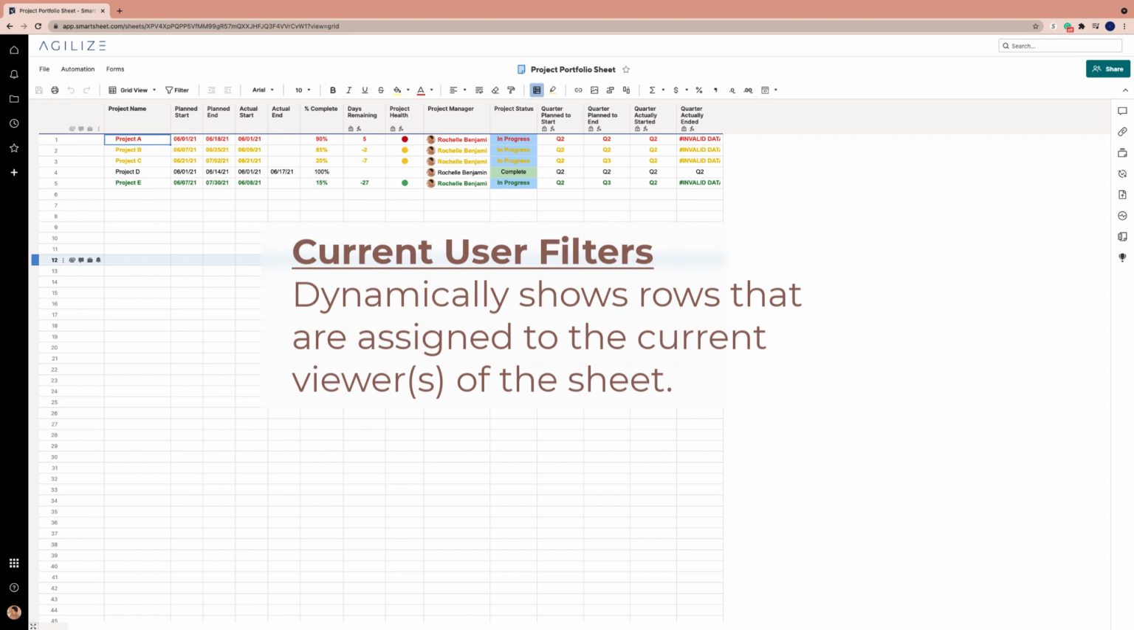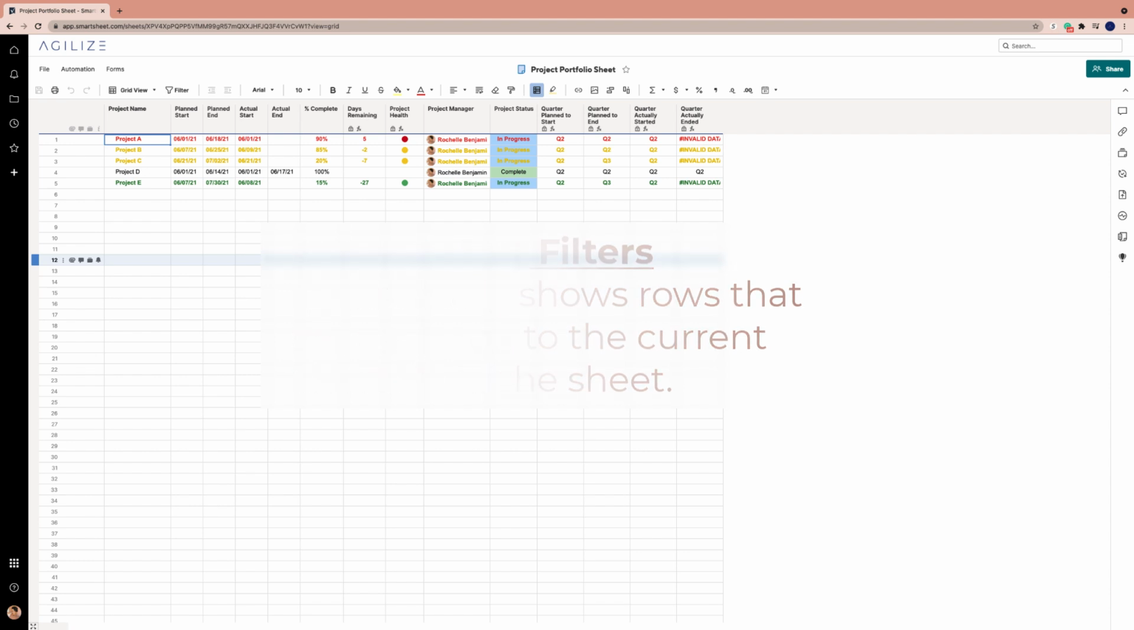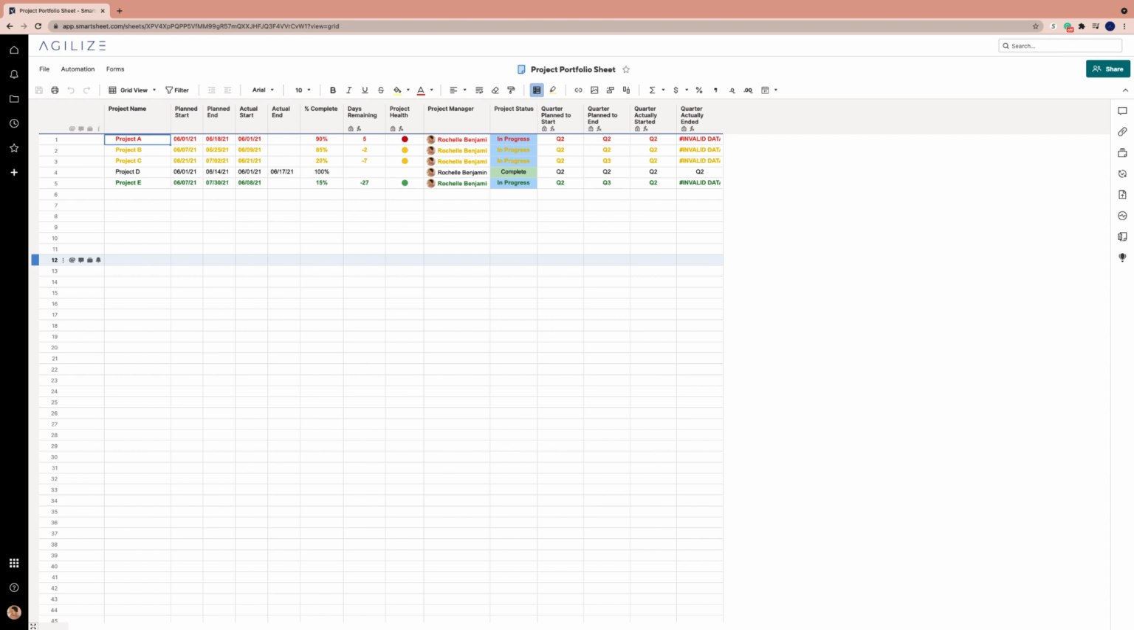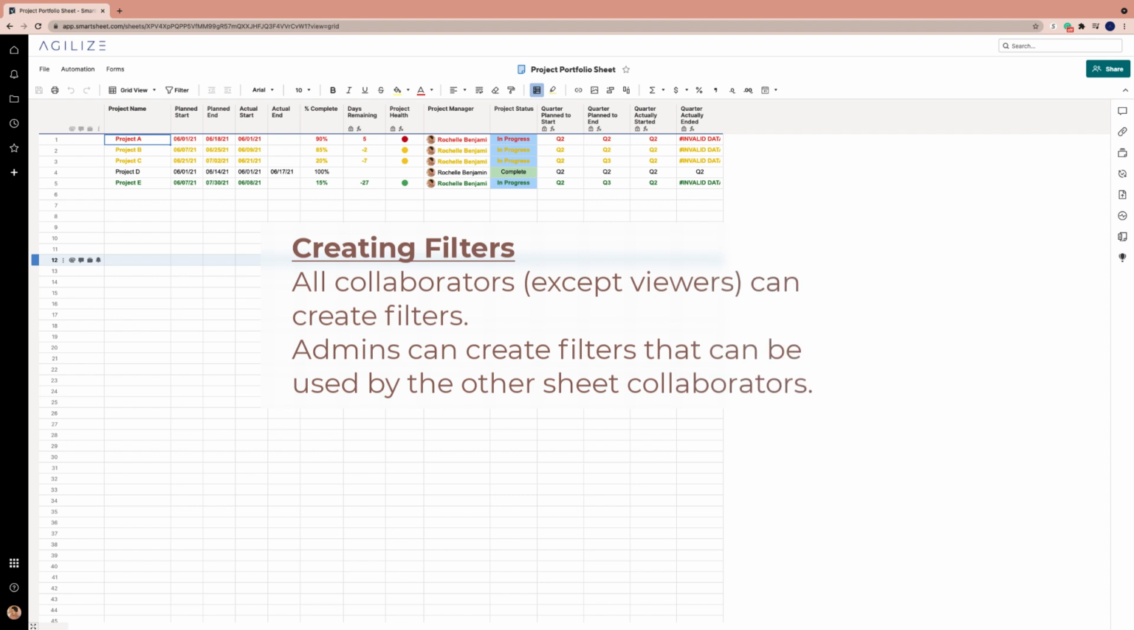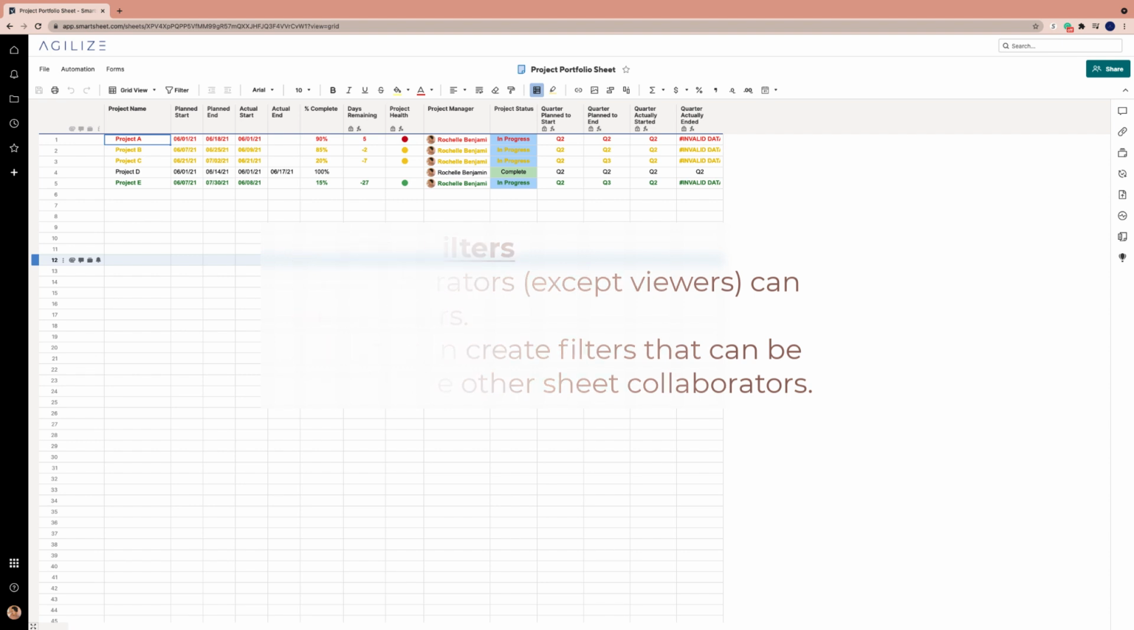You may want to set up a filter where Jordan, a project manager on your team, will be able to see all of the projects that are assigned to them. The filter will update automatically for Amanda, another project manager on your team, who is also viewing the sheet. Anyone that has access to a sheet can create a filter for themselves. Additionally, sheet owners or admins can create and share a filter with all collaborators on the sheet.